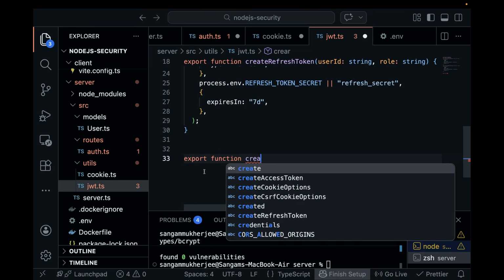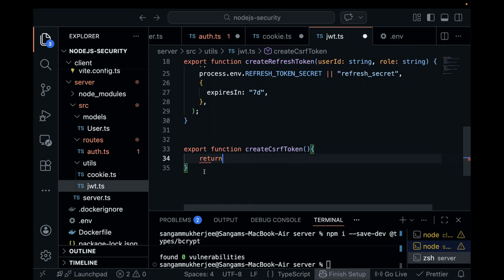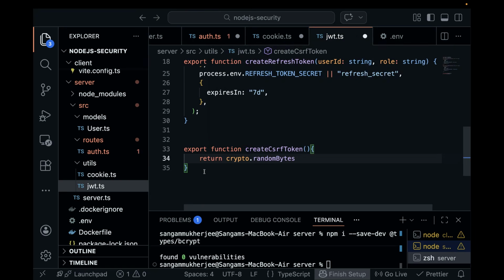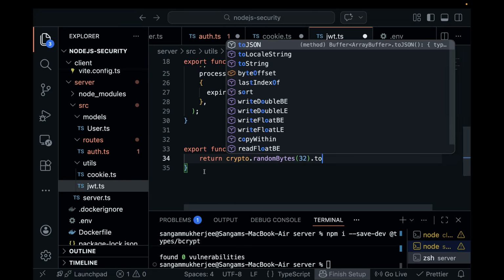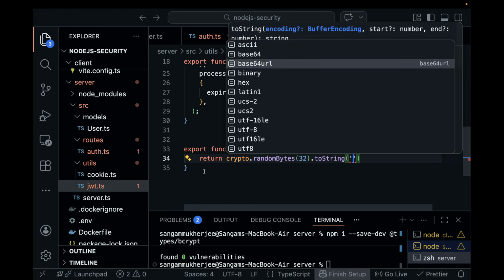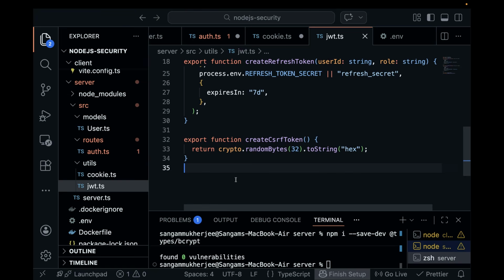CSRF token, and here we can use the crypto package. So I'm just going to do return crypto.randomBytes, let's take 32, and then I'm going to do toString and pass this one as hex. That's it. Okay, so these are the 3 tokens that we need.